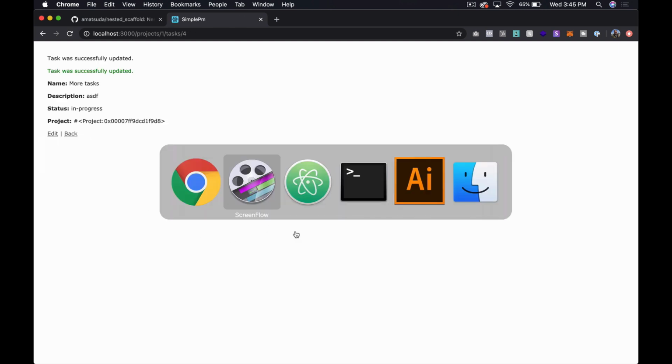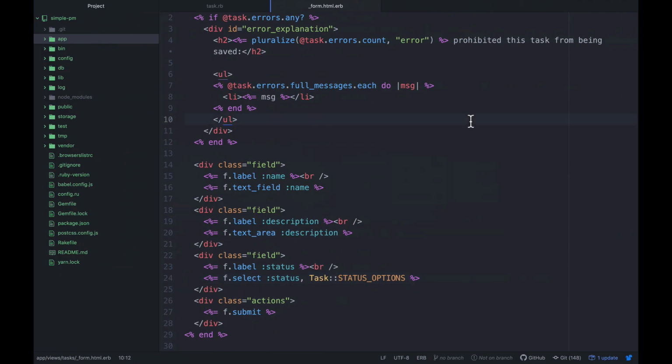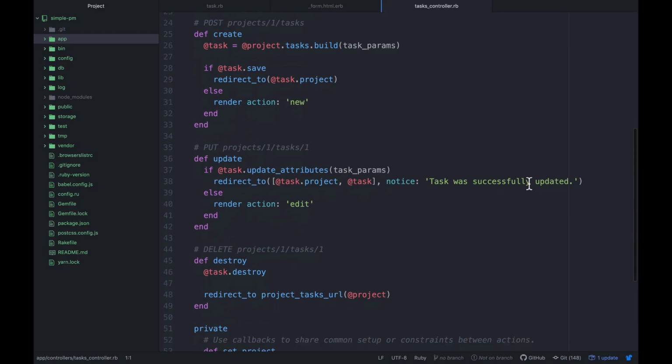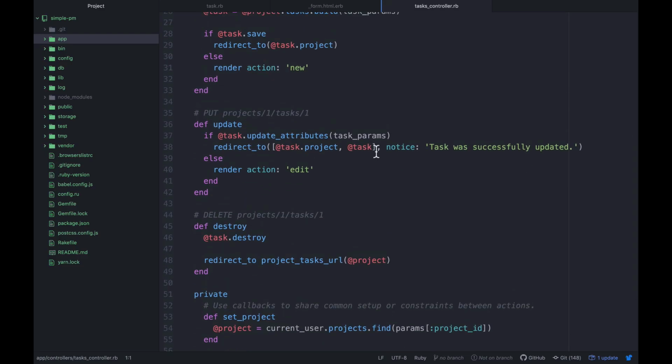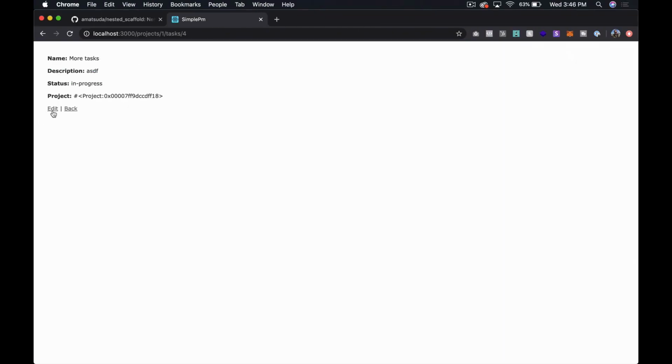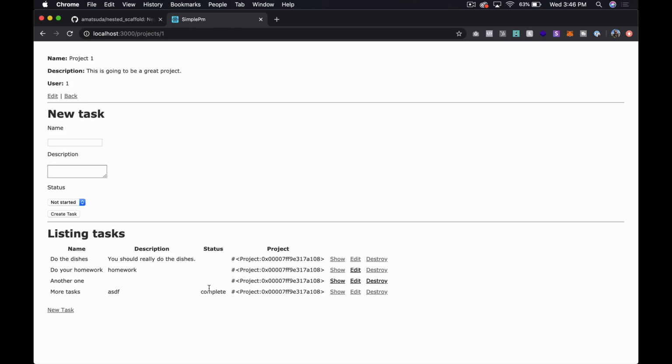So when we update, we also want to go back to the actual page or the project page. So we'll go to tasks controller, do the same thing we did above, so we'll redirect to this page, and we'll also not give a notice in this case. Okay, so let's go back to this again. We'll say, okay, now it's complete. And so now we have a completed project.